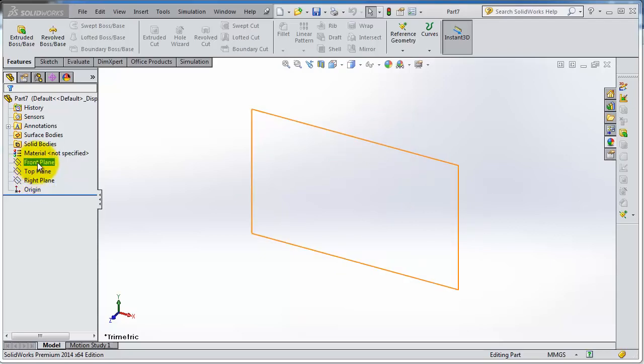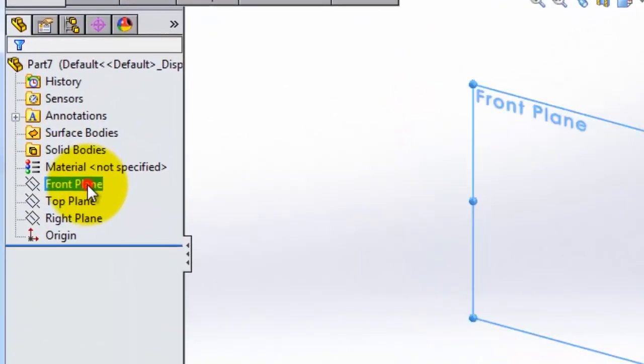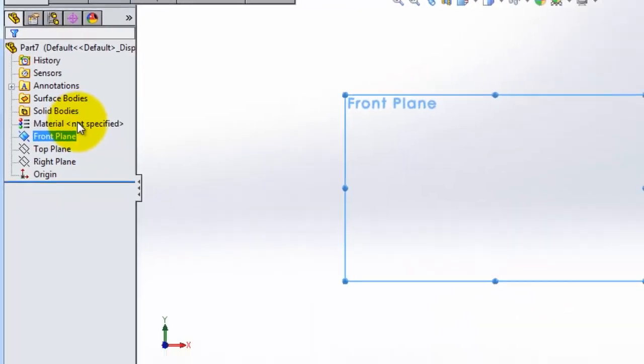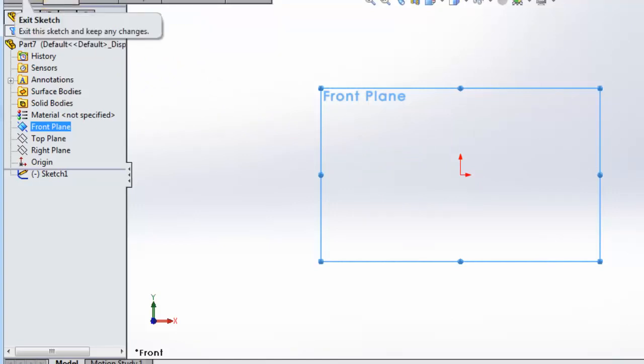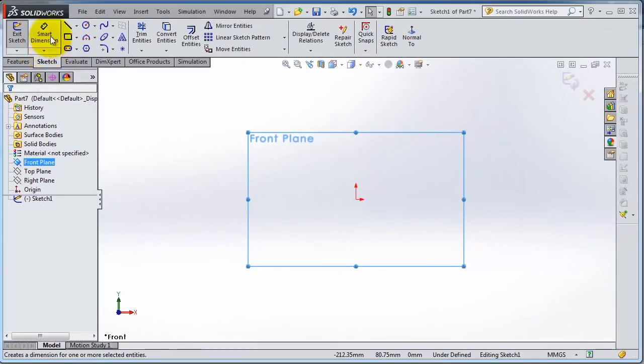Once you choose your plane and click on it, you will see this sketch option, which means you are able to insert a sketch on that plane. So let's click on it. Now we are able to make a sketch. The sketch menu is activated here, and you have the sketch tools, starting from the line, the simplest tool, the corner, and so on.